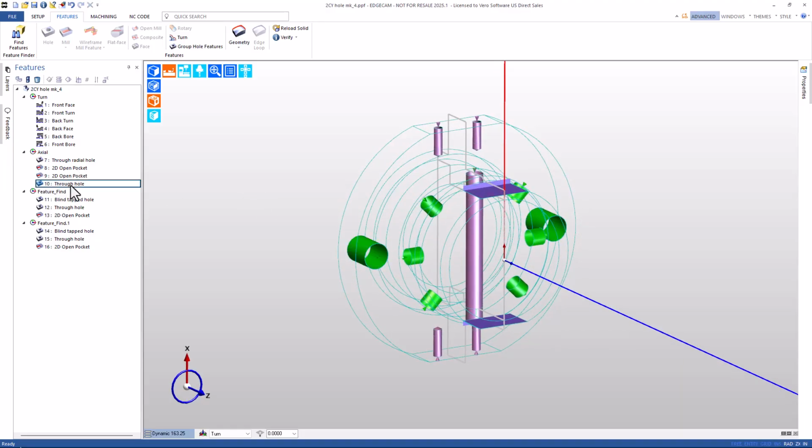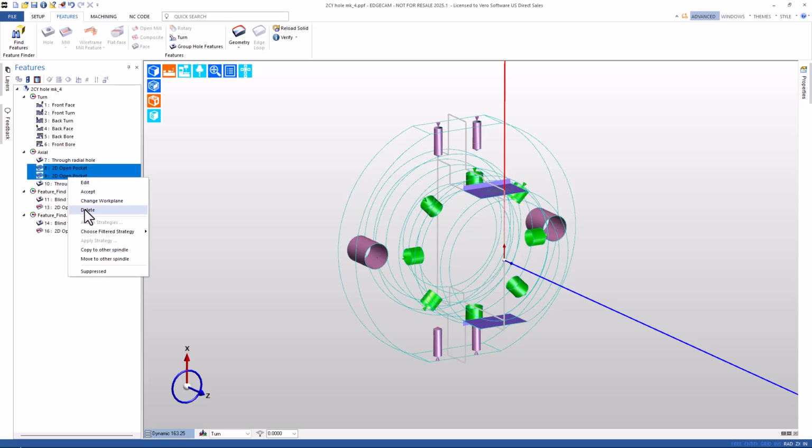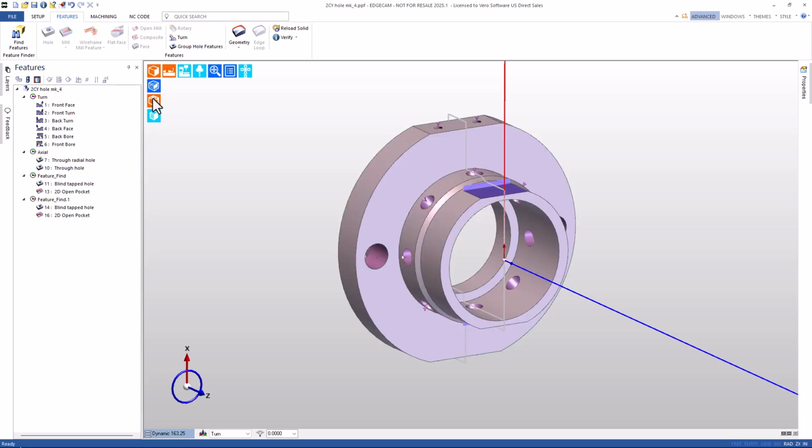You see the features. Generally looks good, but there's a couple of vertical holes that we don't need, so I can throw those pieces out of the set. They go into the bin. And the same thing with the two open pockets in the axial side. And very, very quickly, I had the features needed to create a machining process.